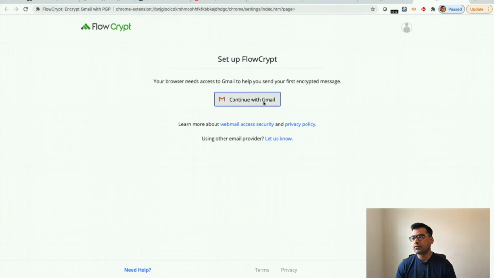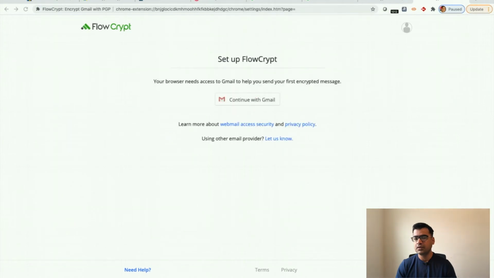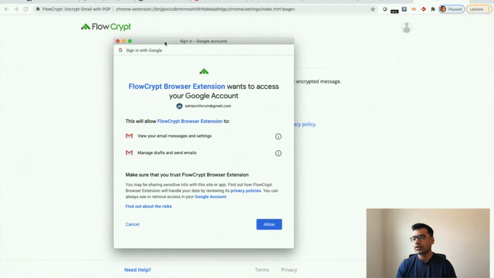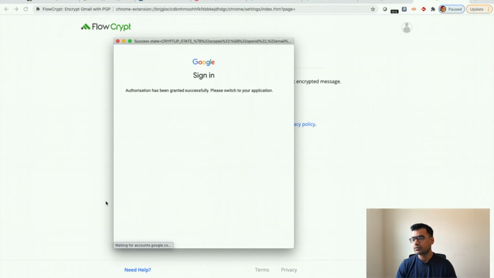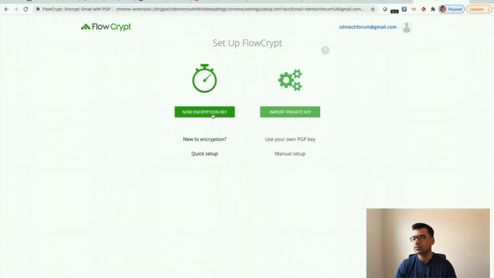Then set up your Flowcrypt account. Continue with Gmail. I have a couple of Gmail accounts. I'm going to choose the SDN Tech Forum one here, and you provide your username, password. I selected my email, I'm entering my password and click on next. Verify your email address and setting, manage draft and send email. Okay. We are going to say allow, because obviously we want this to have all the access.